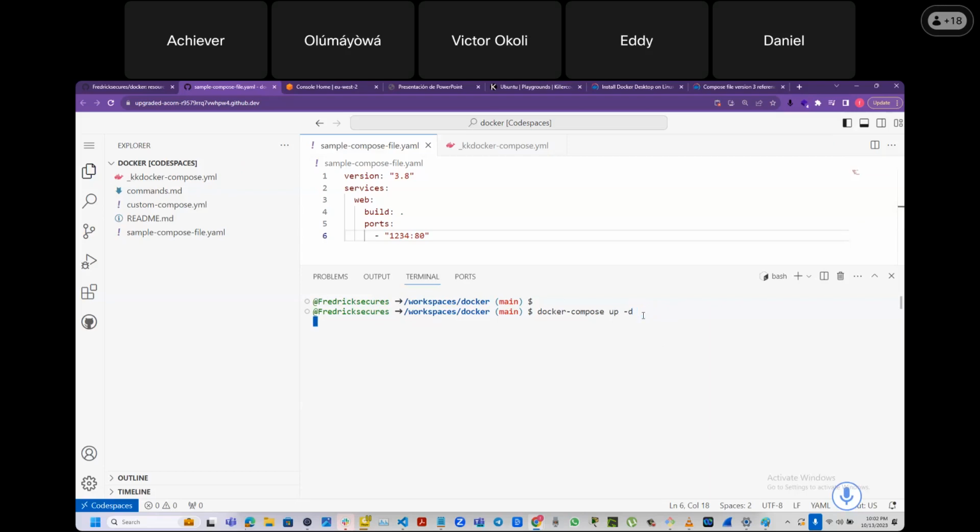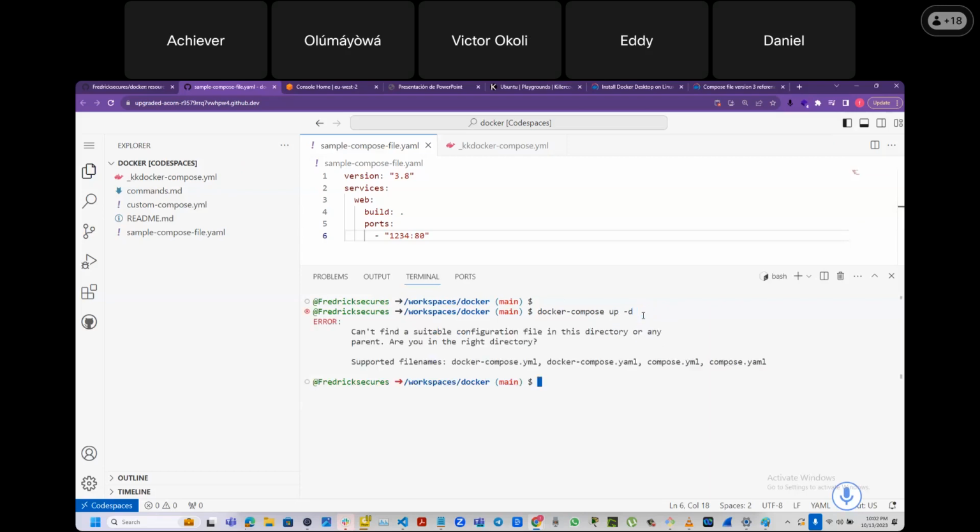So if I hit enter, this is what you see. The first error you will see is to tell you that it cannot find any file to build. Why? Because it doesn't know these files here. See what it's telling you. These are the supported files: docker-compose.yaml. Did you understand? docker-compose.yaml or compose.yaml. So these are the favorite files it supports.